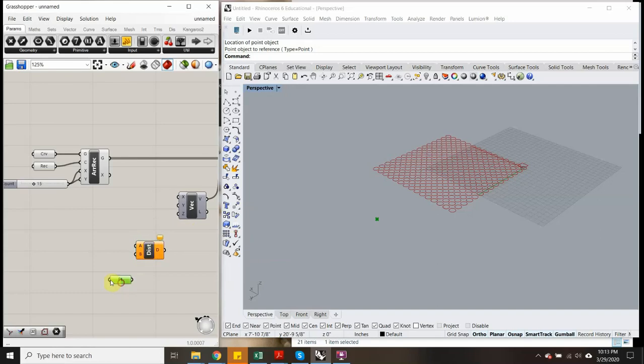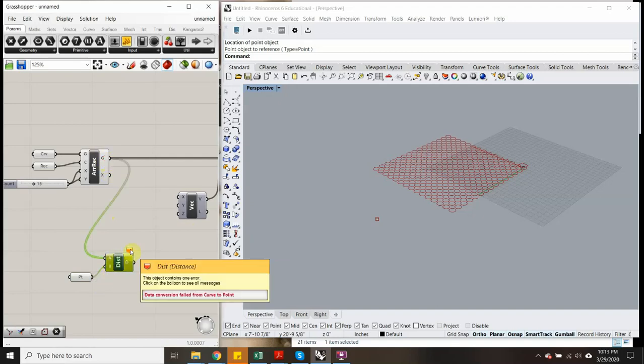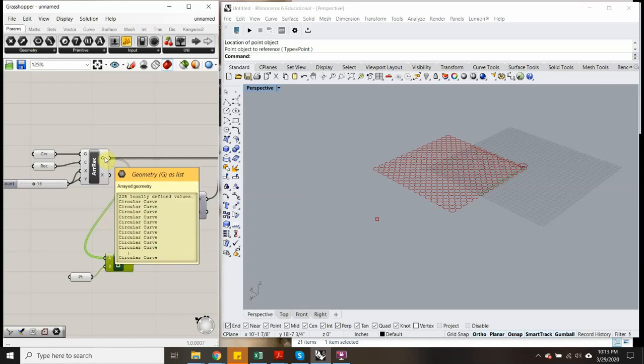Okay, what does the distance command want? It wants point A and point B. It doesn't want to measure between a geometry, right? I have a geometry here and a point. So I could plug that into there and see how it's red. Data conversion failed from curve to point. It's saying I can't measure between the curve and the point. I want just a point and a point. So I first need to find what the closest point is on this geometry to this other point.